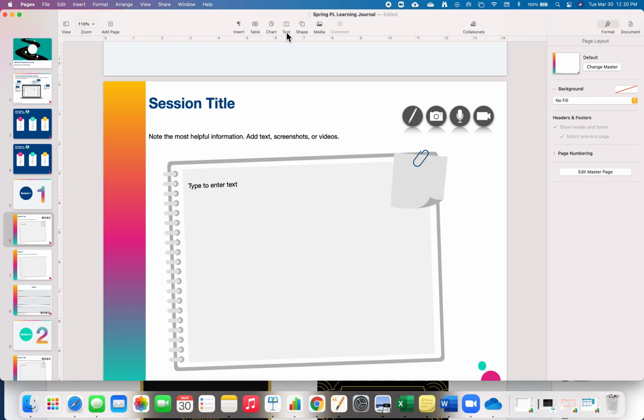So that is how to insert text, shapes, and media into your learning journal.